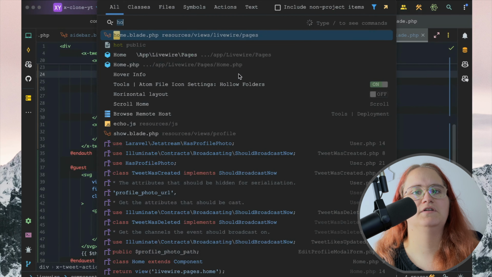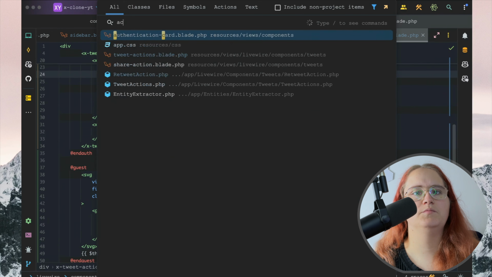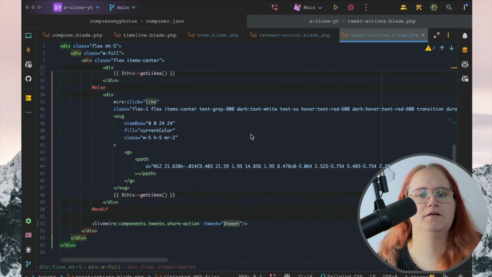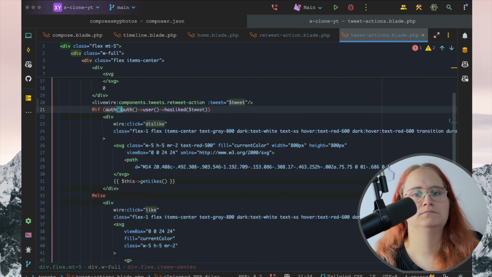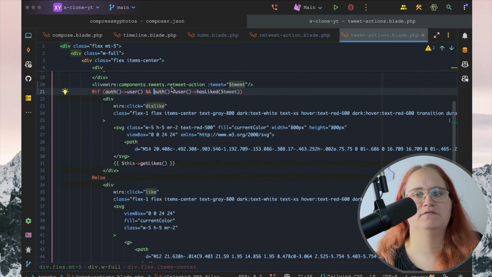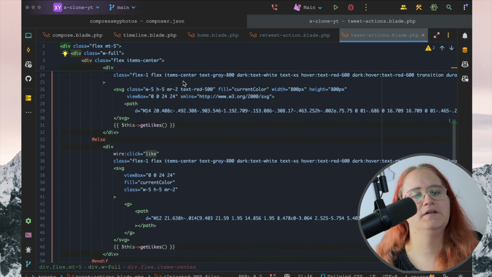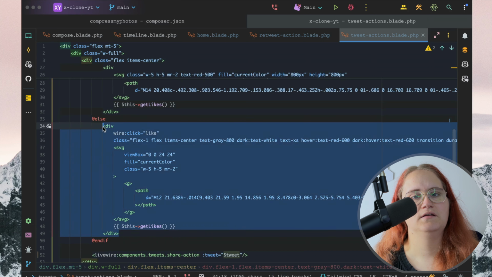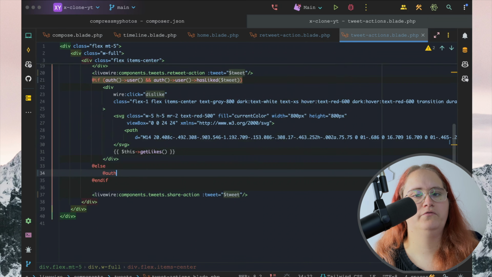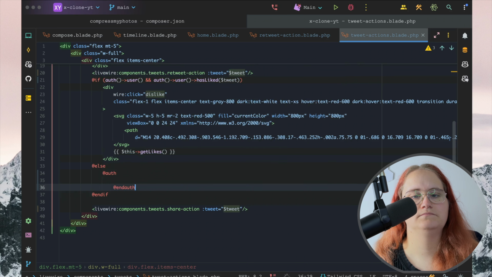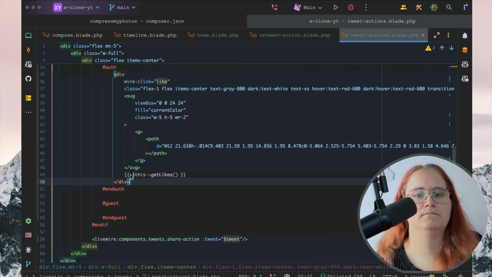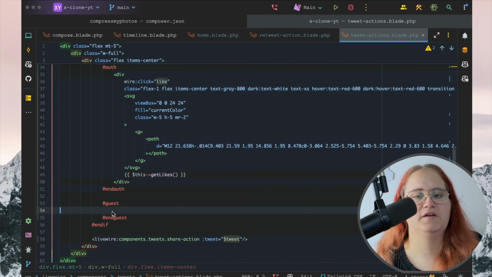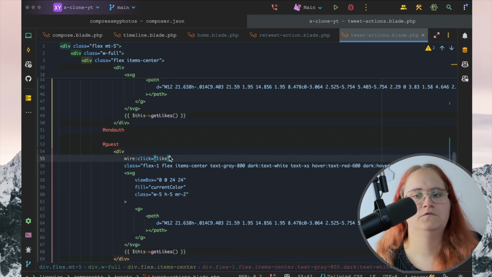And then we have to do the same for the actions component, essentially. Inside tweet actions, we have this like component. And in here, we want to first and foremost say @auth user. The reason for that is because this is when you're unliking something, and a user cannot unlike something if they're not authenticated. And then in here, we're going to have an @auth and @endauth and a @guest and @endguest. And then the only difference we do in here is we just go ahead and essentially add no wire:click.